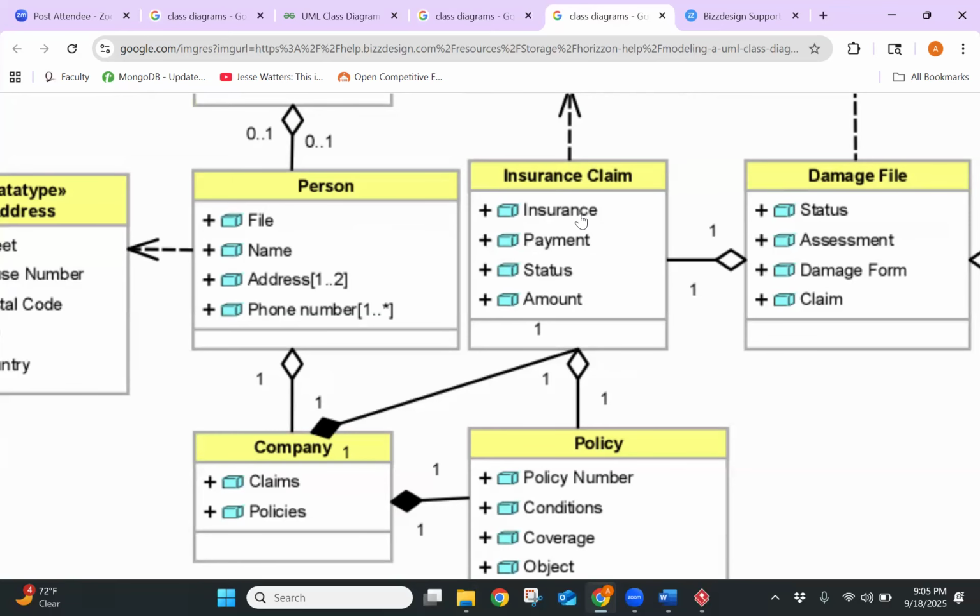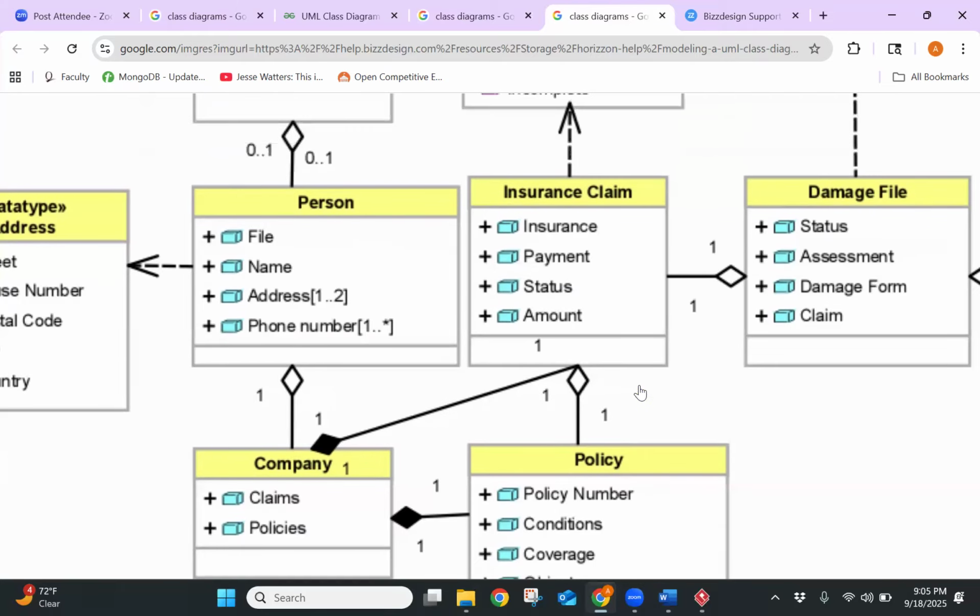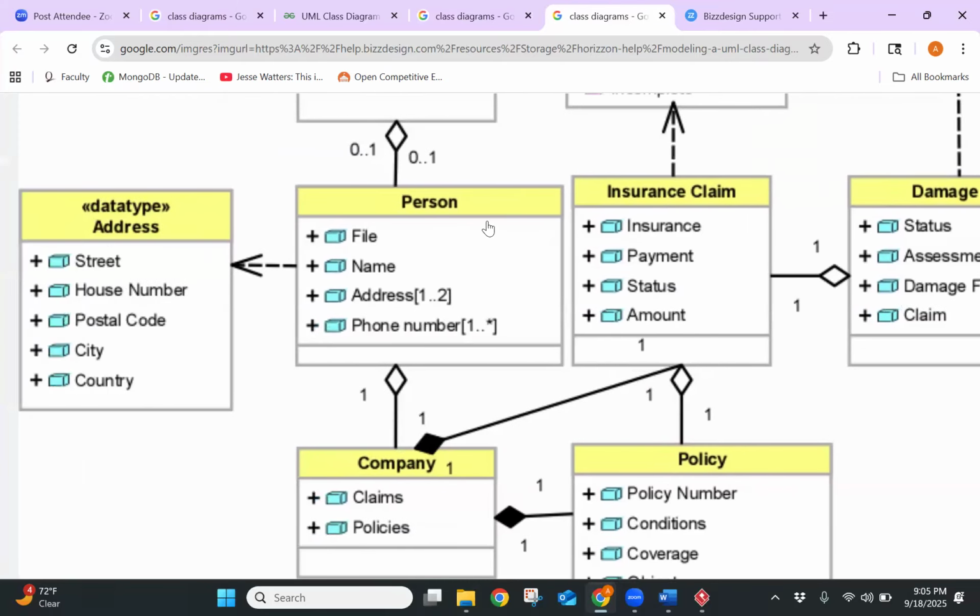So it could belong to insurance claim, but it doesn't have to, right? And then person is dependent on address.